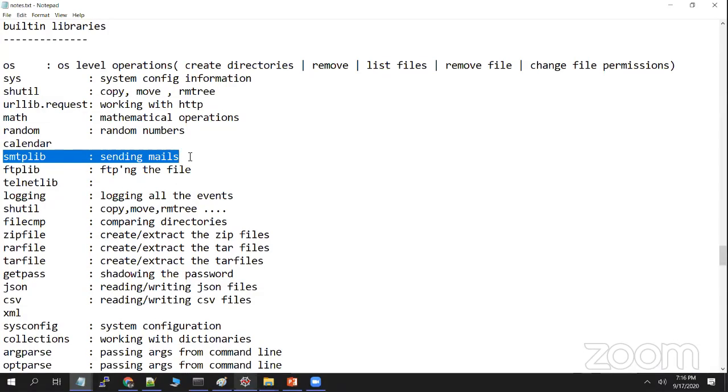We normally get auto generated mails, even in your Gmail, guys. It's not like only friends are going to send you mail. Anyone can send the mail, and most of the mails will be auto generated. The mails will be triggered automatically by someone, based on the time and so on. So in real time, with the library called SMTP lib, we can send the mails.